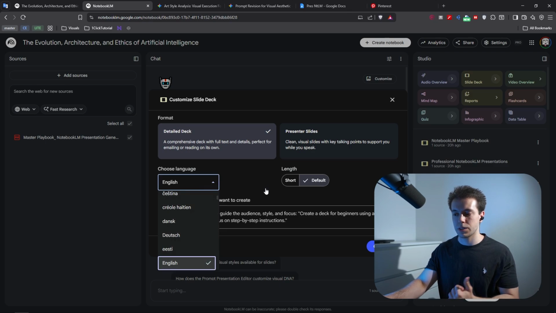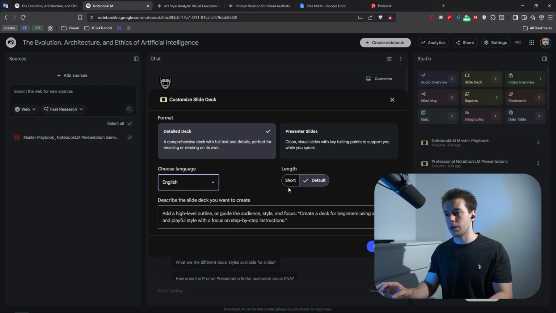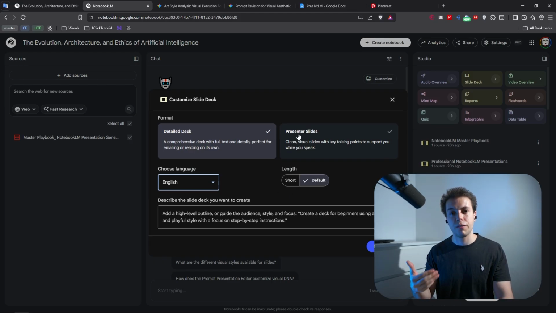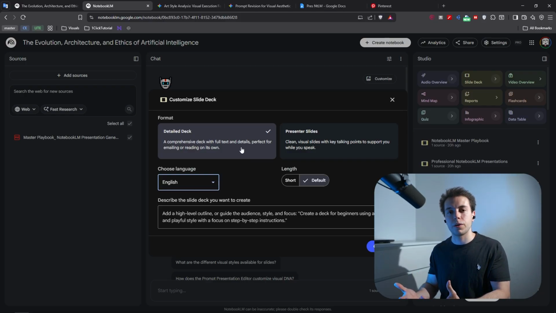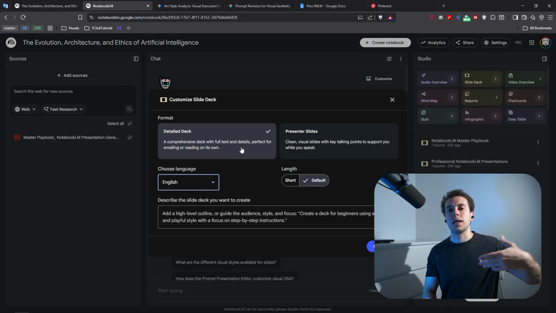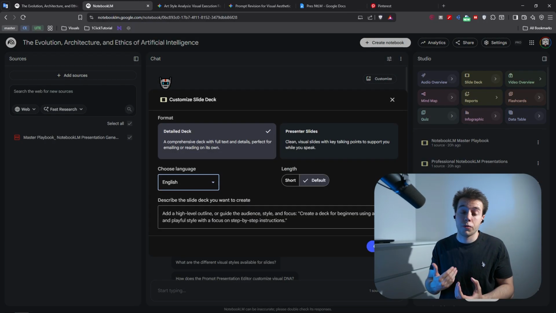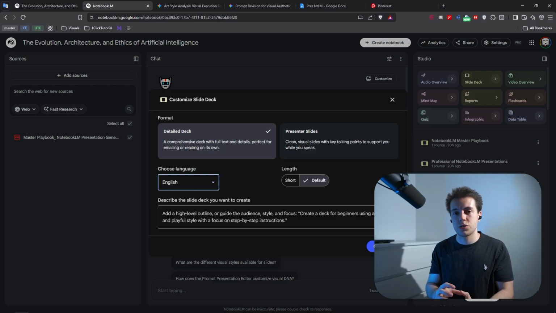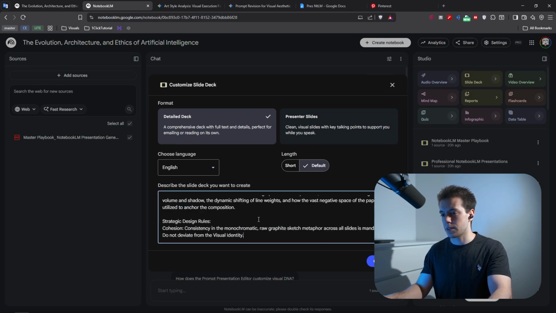We can change the language, in my case English is good. We can change the length, we're going to leave it as default for now. And we have the format. First of all, we have a detailed deck, which gives us a lot of details of what we're talking about, which is perfect to send to another person so that they can understand it independently. But if we're looking for a cleaner presentation, we already know what we're going to talk about. We don't need all that information. We're not going to share that presentation with anybody. We can use the presenter slides. In my case, the detailed deck is pretty cool, and I'm going to paste the prompt.